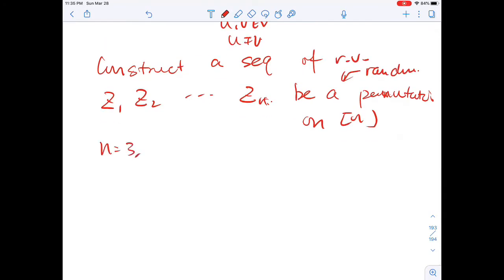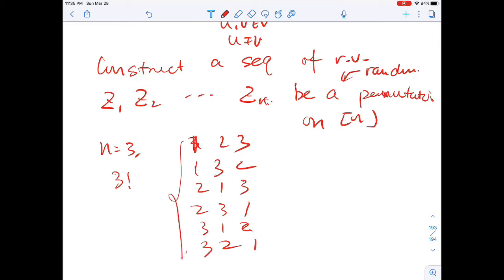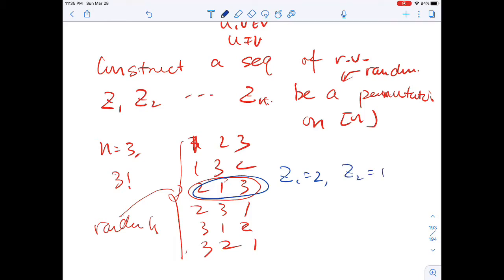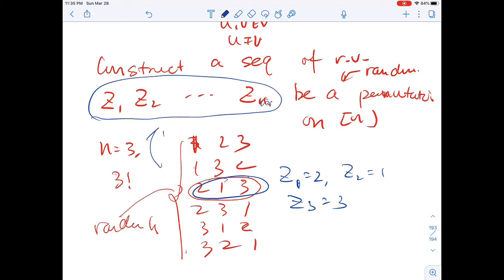What do I mean? Let's say n equals 3. Then the set of all possible permutations is 3 factorial: 1,2,3; 1,3,2; 2,1,3; 2,3,1; 3,1,2; 3,2,1. So there are 6 permutations, and I just randomly choose one. In case I choose 2,1,3, it's saying that z1 equals 2, z2 equals 1, and z3 equals 3. This is how we define the random permutation: look at all possible permutations, randomly pick one, and then use z1 up to zn to denote our permutation.